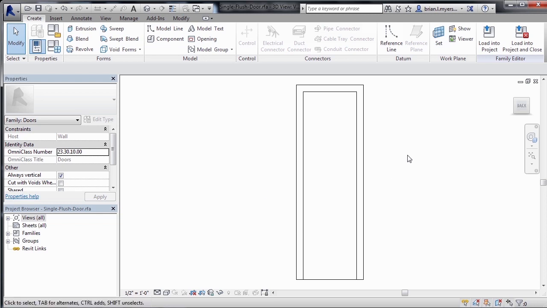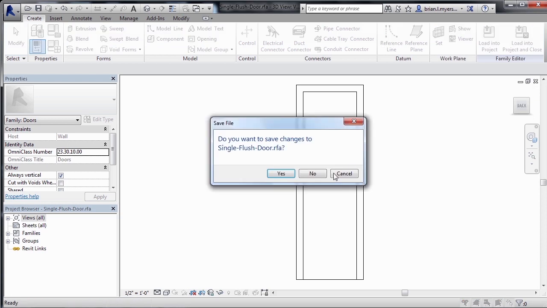If we want to use this in other projects, we could save the door in a location where we can find it, ideally someplace on our network. From there, we could load it into other projects. The other option that we have is just to come over here to Load into Project and Close. And when we do that, it will load this door immediately into our project.